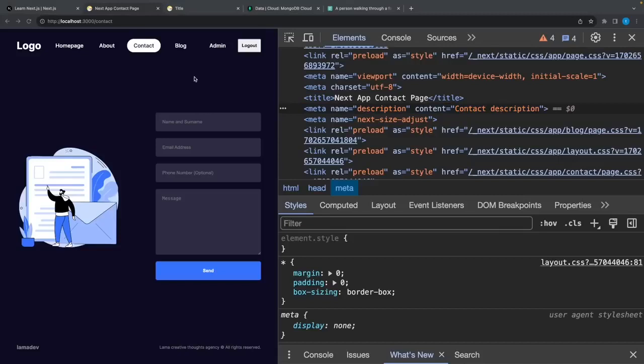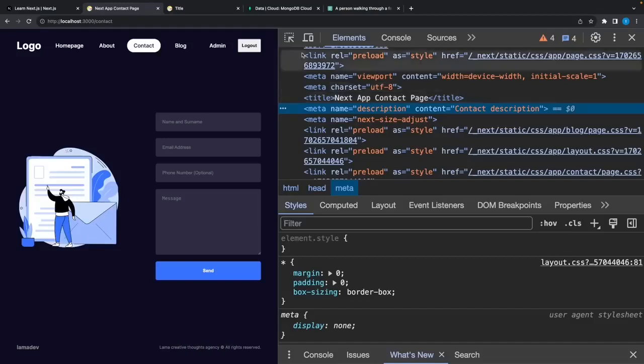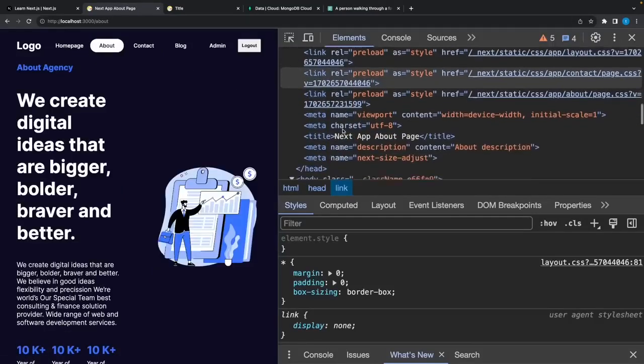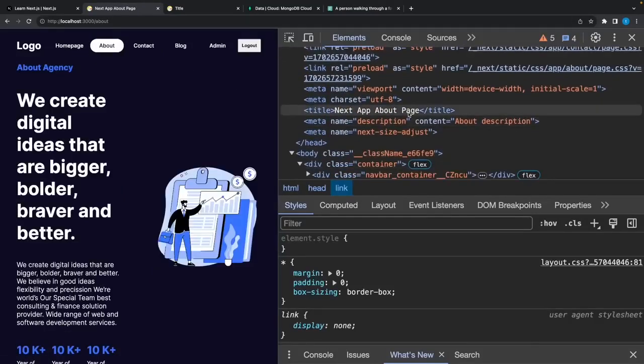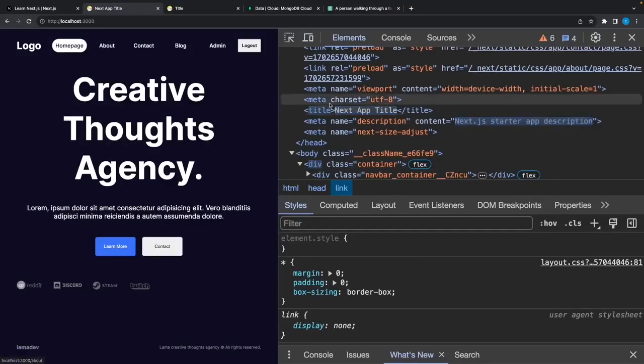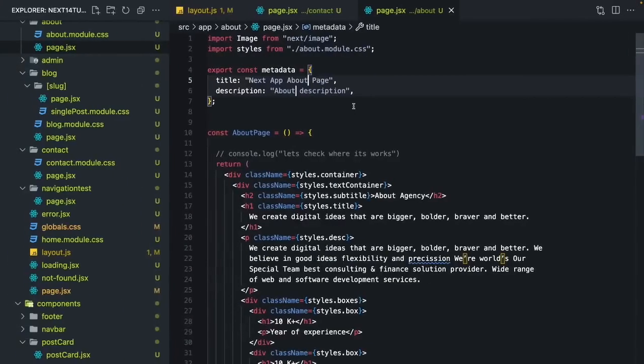But before explaining how to create dynamic titles and descriptions, let me show you one more thing here. If you realize, we are using this text all the time, Next app contact page, Next app about page, and for the home page we are directly using Next app title. So instead of writing this text again and again, we can create our own template. Let's see how to do that.